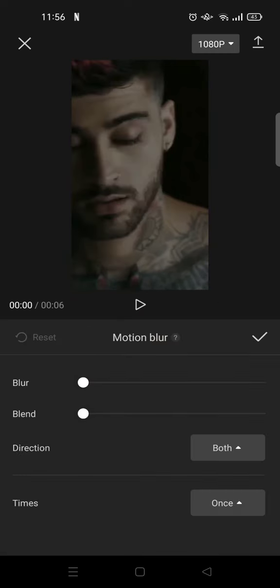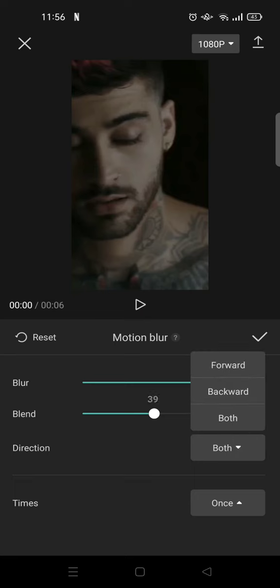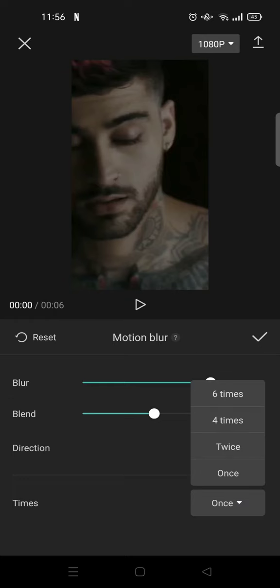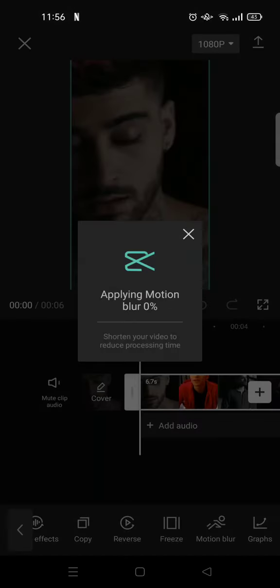And then here you can just set the blur, blend, and interlocking. I'm going to just set it to 70 and also the blend to 40, and the direction you can choose: forward, backward or both. And also the times, you can set it to 2, 4 or 6 times. So I'm going to just choose 4, and when you're done, just click on the check icon and let CapCut apply the motion blur effect.